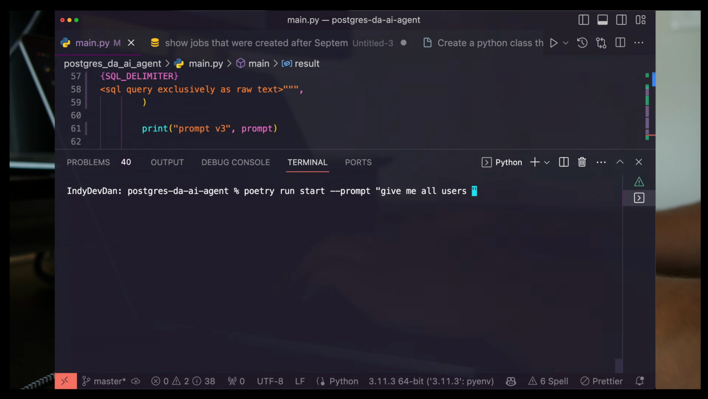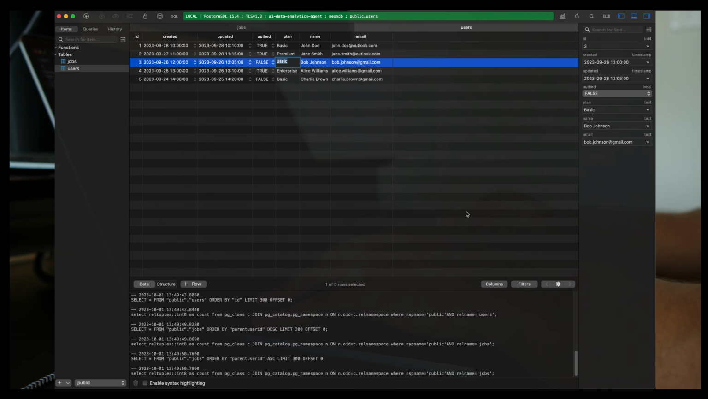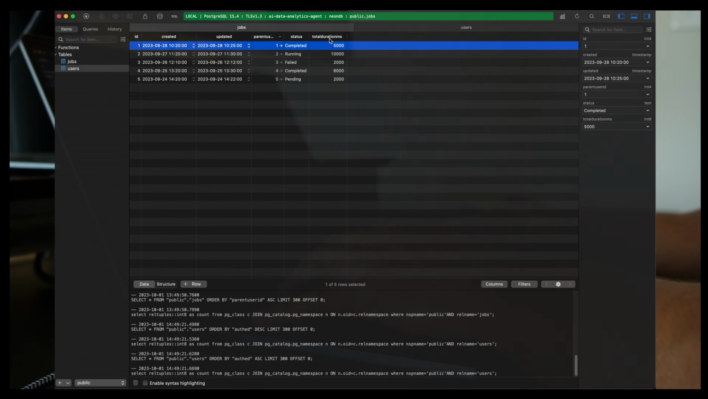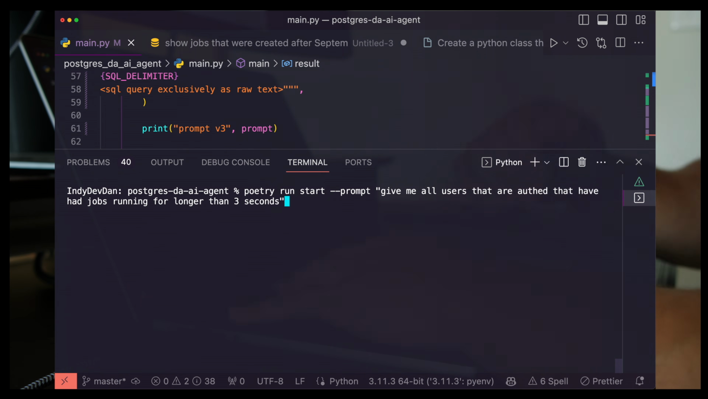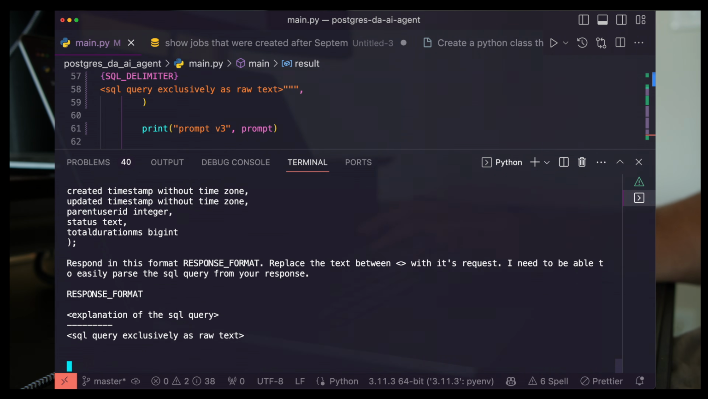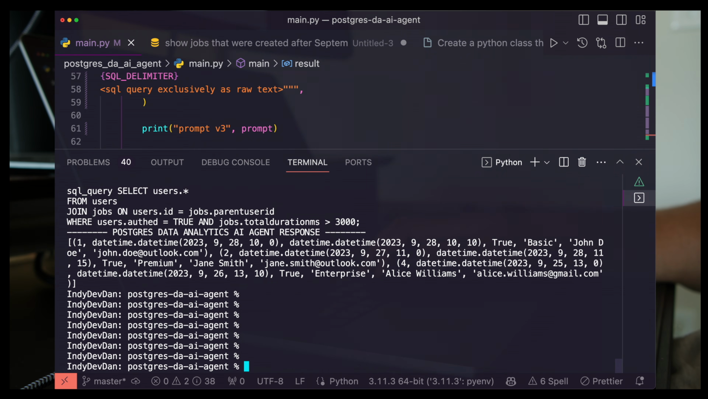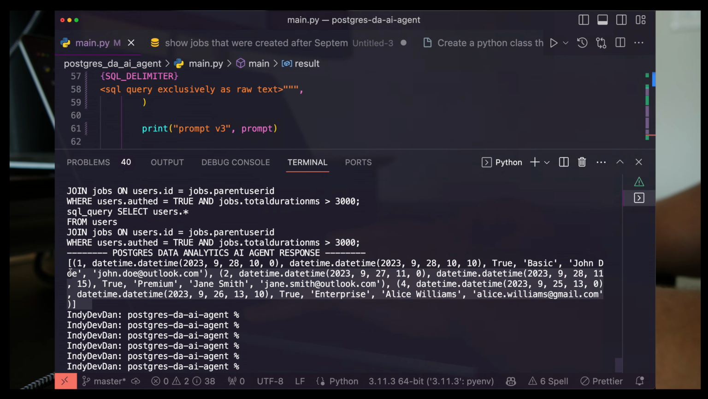Users that are auth, that have had jobs running for longer than 3 seconds, right? So we have that auth variable here. We have 3 users auth, and then we have jobs here with a duration in ms, right? So these are in milliseconds. And I want everyone that's been running longer than 3 seconds. So let's go ahead and just fire off this prompt. Let's see what happens. Awesome. So as you can see here, we got back the rows we were expecting.